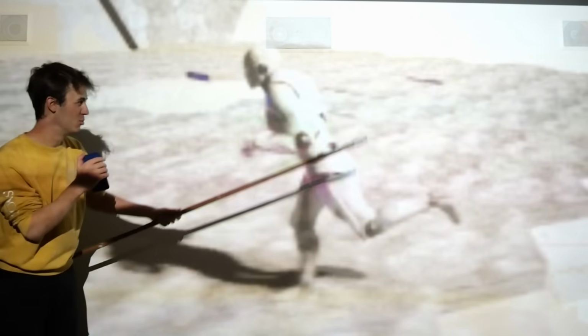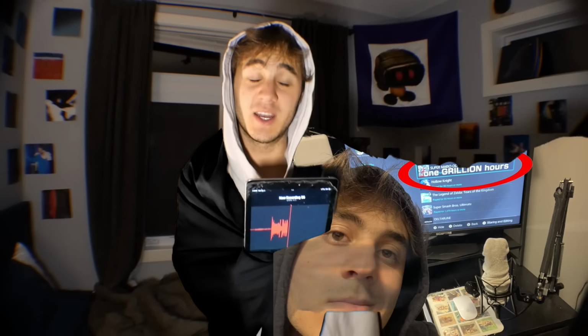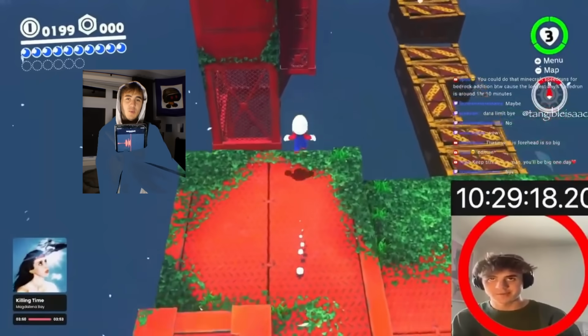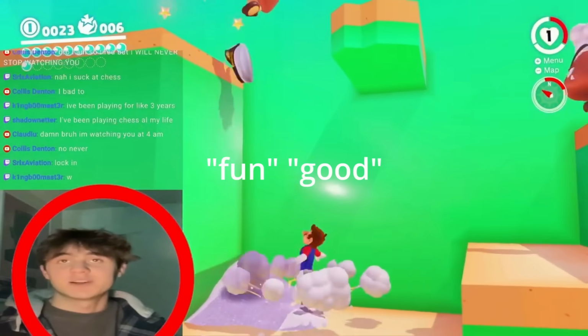let me explain to you a little bit about the game that we are actually going to be creating today. The type of games that I have the most fun with is probably movement games. The only reason I have 1 grillion, yes, 1 grillion hours on Mario Odyssey is because there's a lot of movement options. It just feels fun, it feels good.